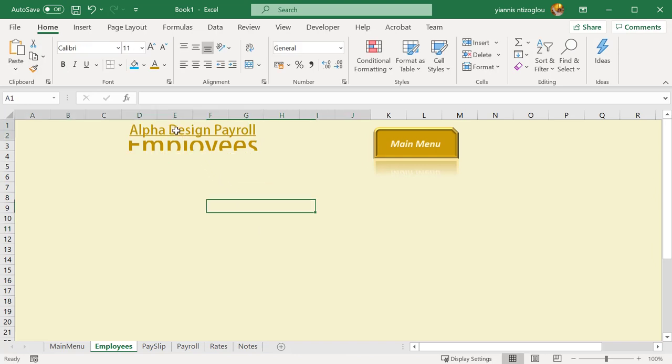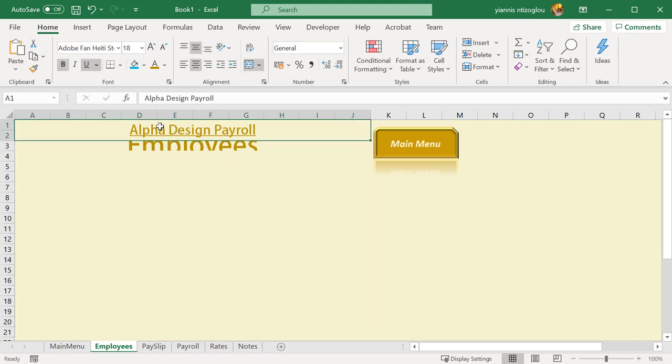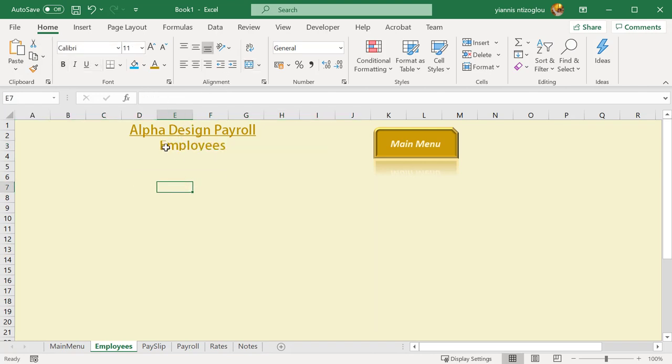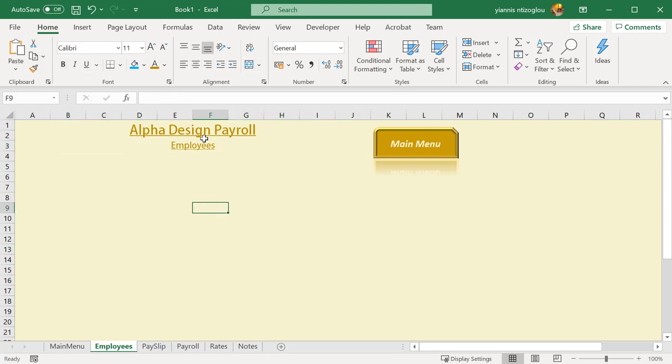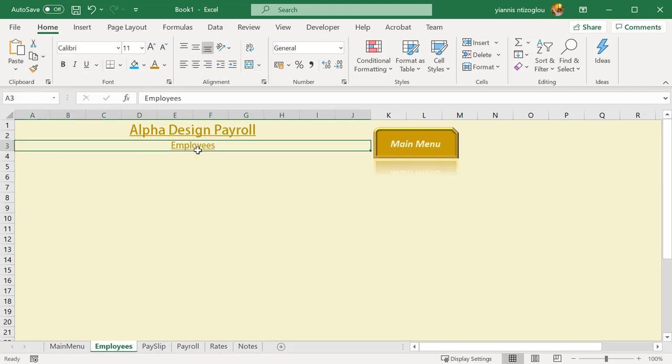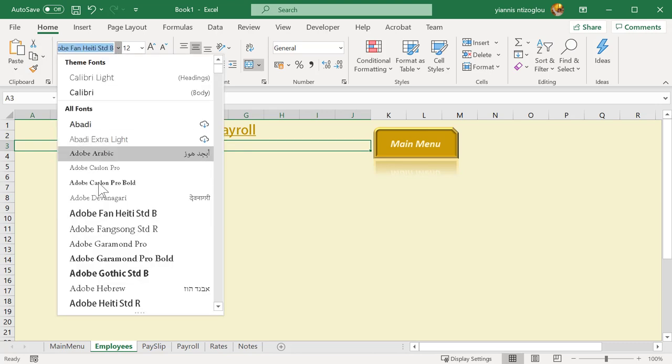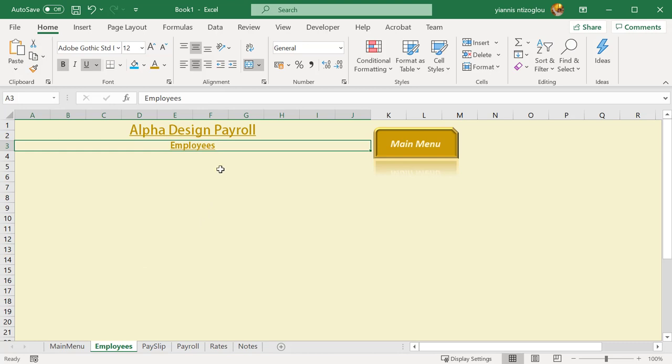I'm going to click here to find out the size of the font. I'm just going to change the font size to 18 to keep it similar to the above. In fact, let's make it a bit smaller. So that's the system, and we are on the employees. And we can actually change the font, make it stand out a bit more.